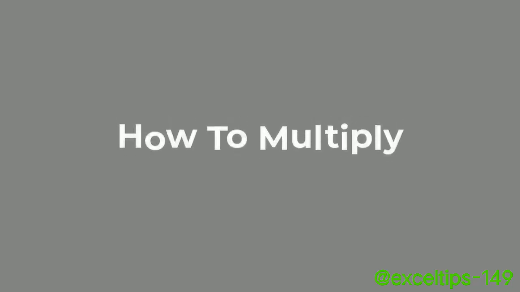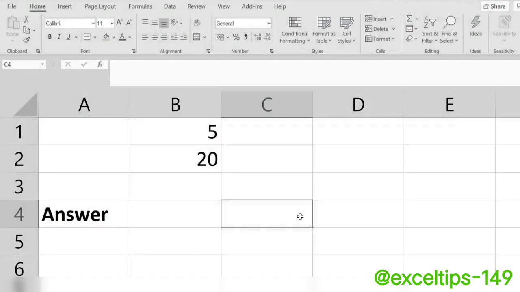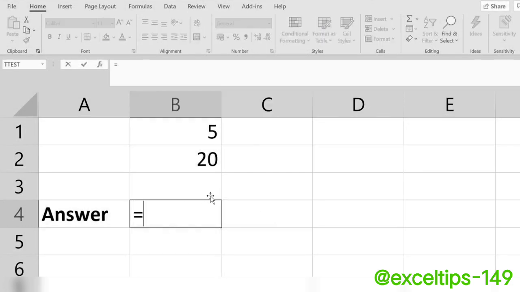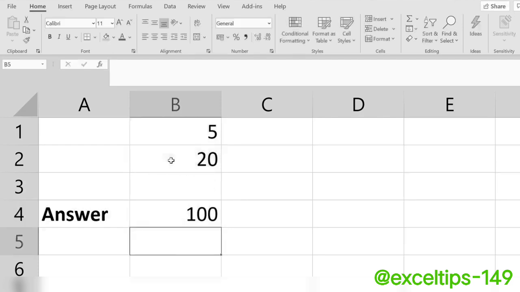Let me now move on to multiplying cells in Excel. For this example, I'm starting off with 2 cells containing the values 5 and 20. If I want to manually multiply these cells in a new cell, I will enter equals, I'll select the first cell, then I'll insert an asterisk symbol, then I'll select the second cell, and then press the Enter key. The answer is 100, since 5 multiplied by 20 is 100.